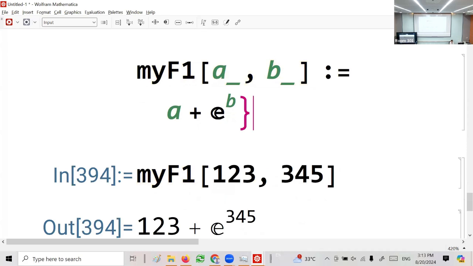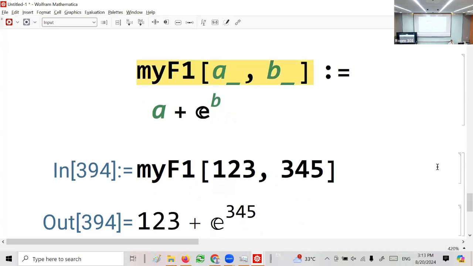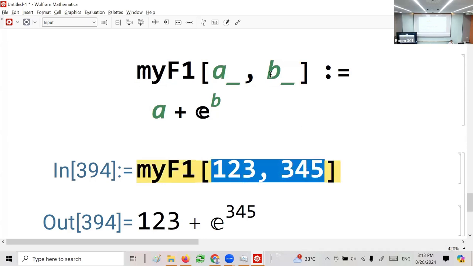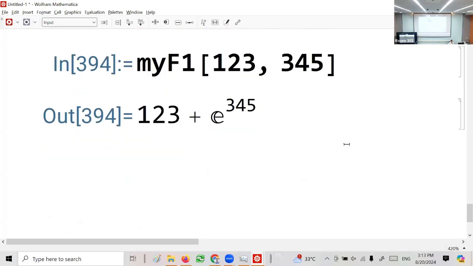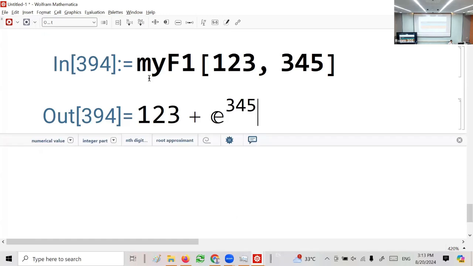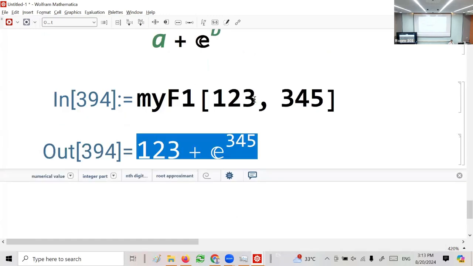So I don't need to put the list, but the steps are separated by a semicolon. So basically, this is the instruction. Whatever comes here, I will identify it as A. Whatever comes here, I will identify it as B, and I will perform this to it and give you the result. That's how you define a user-defined function. And now, if you use this a lot, it's convenient.